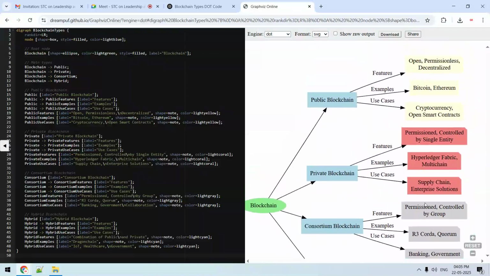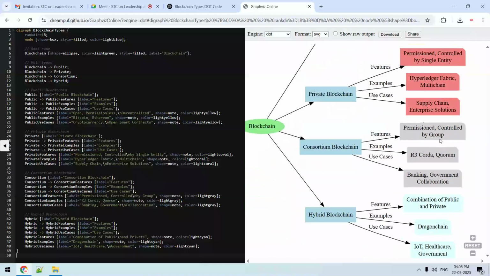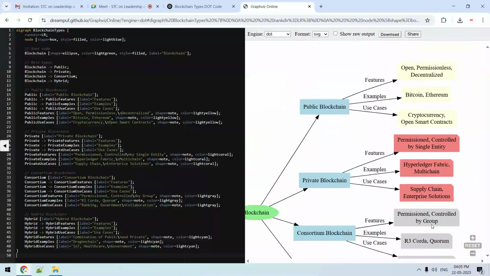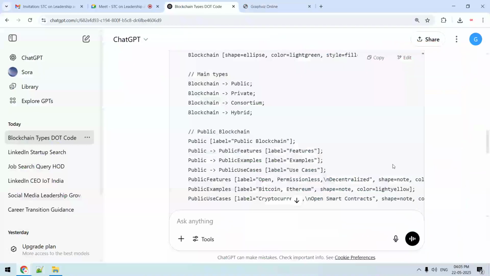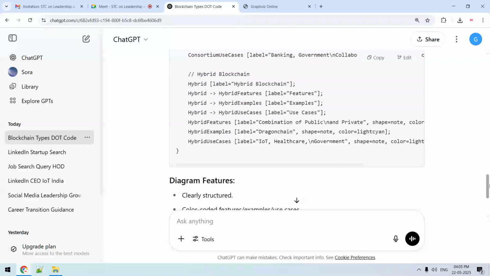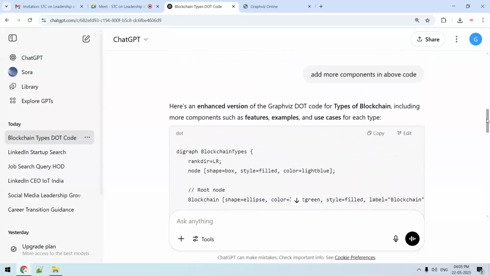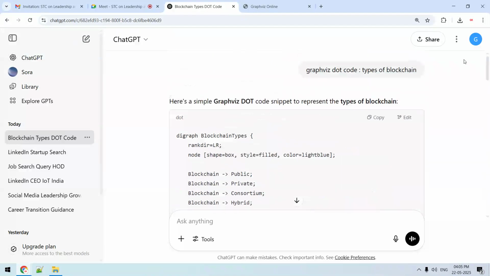If I try to create this diagram in MS Word or Paintbrush, you can imagine how much time it will take. But in a few seconds, with prompt engineering, we are able to generate it. Is this clear, sir? Yes, sir. Thank you so much.